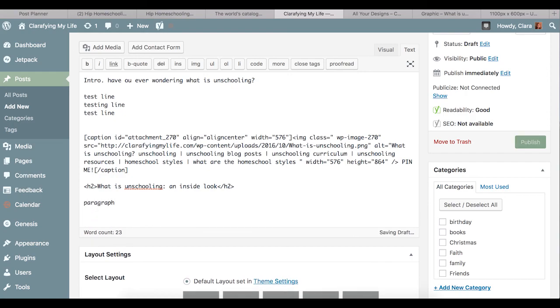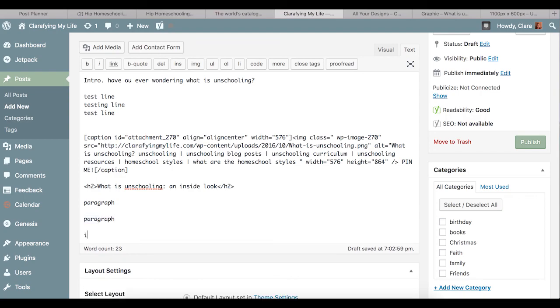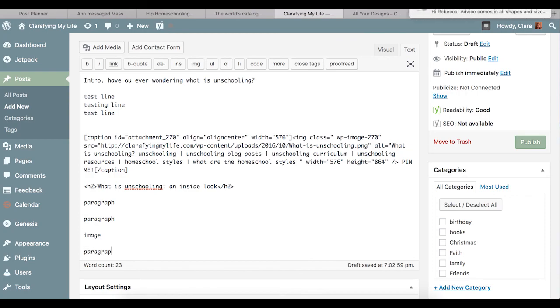Try to keep them short, between 4 to 6 sentences. You could do another paragraph here. Then you could put an image in there. You could do another paragraph here. And then you could do another header 2.